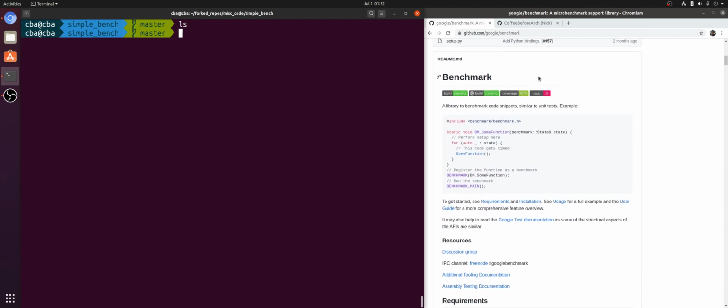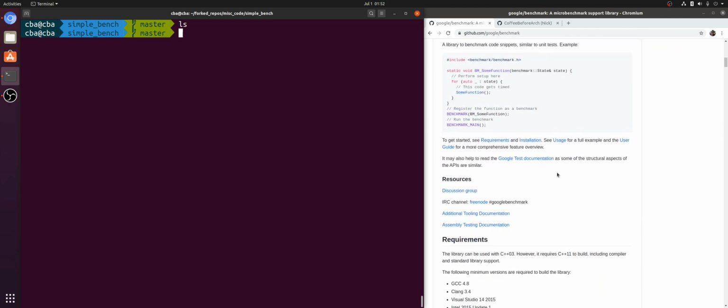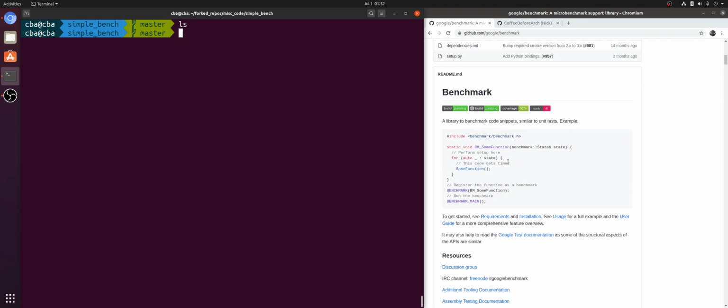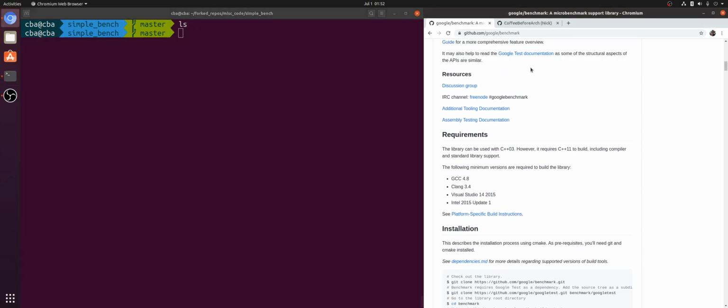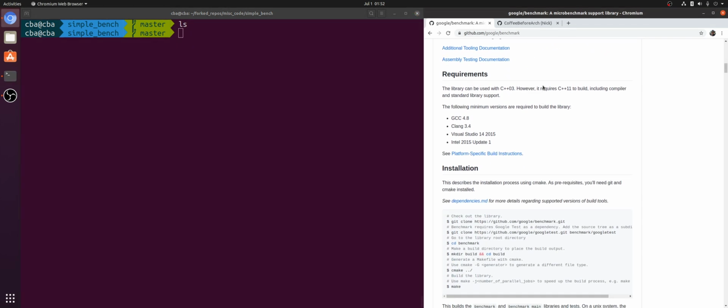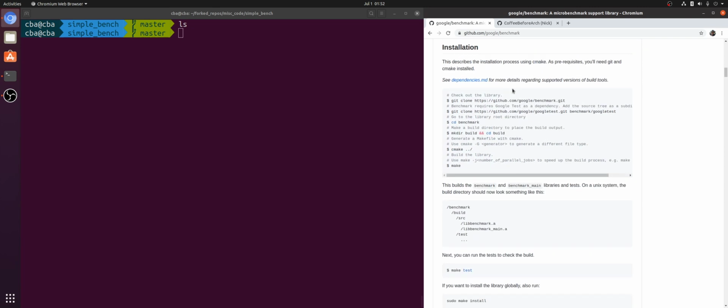To get started with Google Benchmark, there's just a few setup things that you need to do. You can find all the information about downloading and installing Google Benchmark from the README inside of the repository, located at github.com/Google/benchmark. I'll link to that below. Inside of the README, there are links to some resources, the build requirements, the platform-specific build instructions, and the installation instructions.